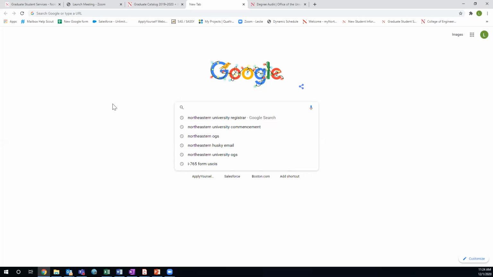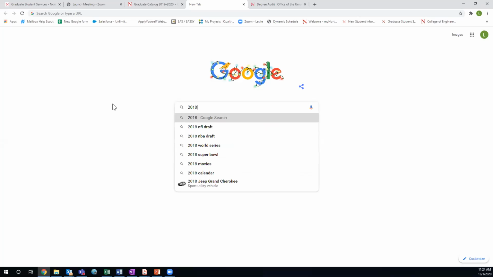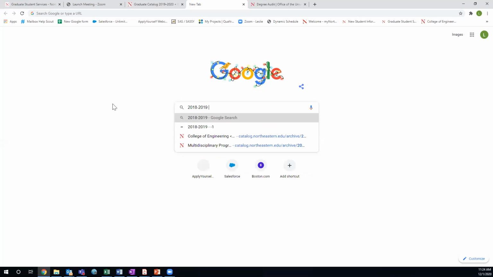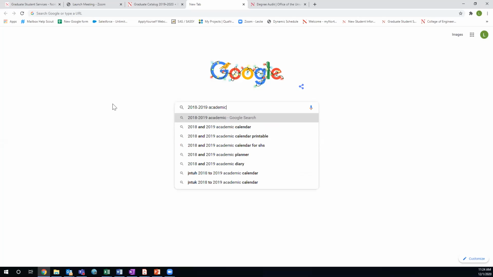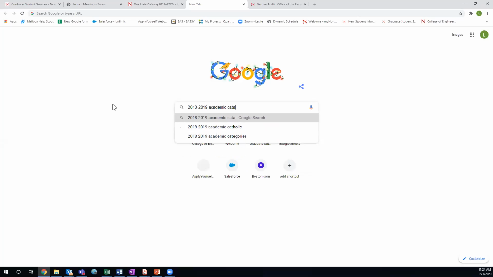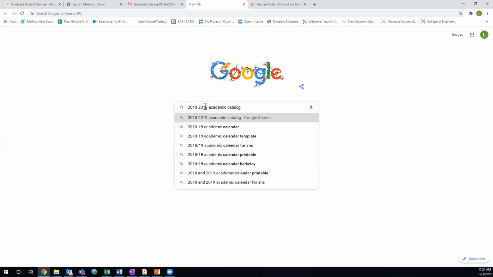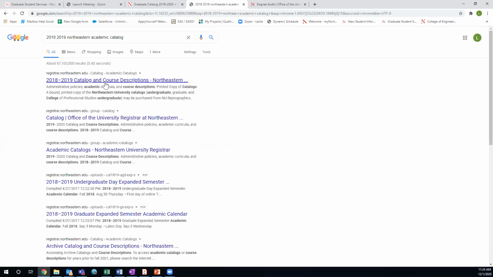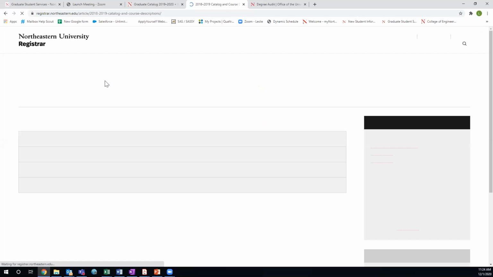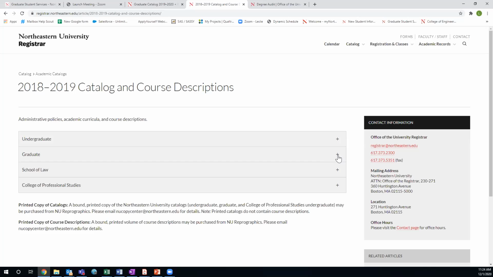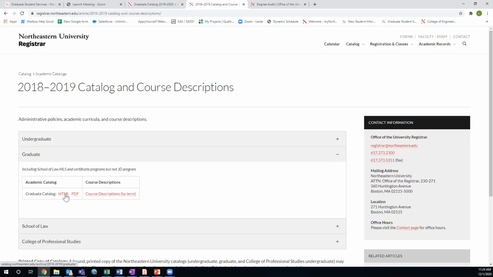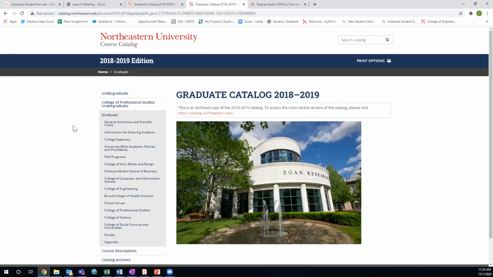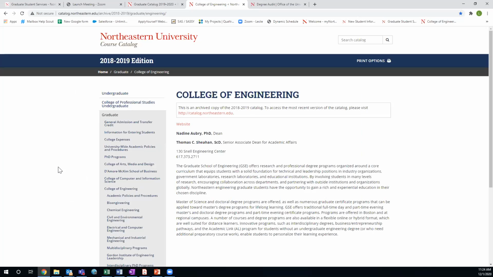To find your academic catalog, you would just go to Google and do a search. As an example, 2018, 2019 academic catalog. And there you go. You click on that and then you'd be able to go to the graduate section, and we can go to the website. And what you would do is just come down to the College of Engineering.